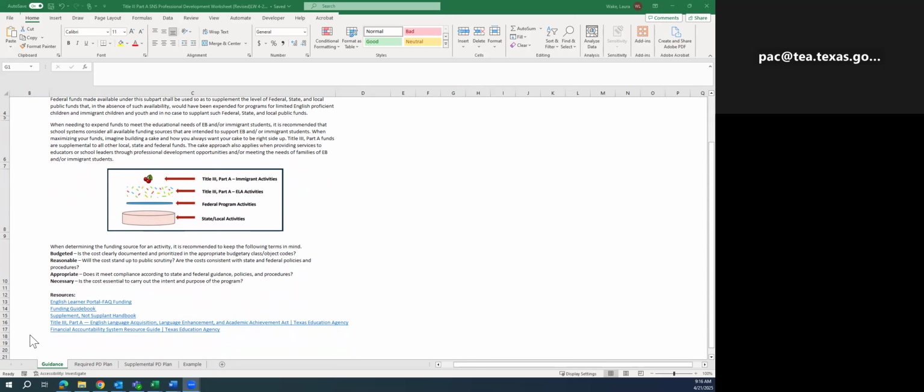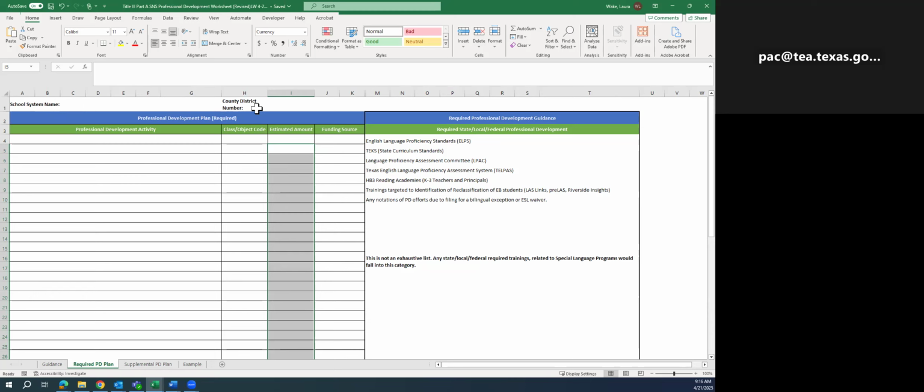On the Required Professional Development tab, you will find a place for the school system to input their name and their county district number. You'll find an overview of required trainings. In this section, you'll also see a place for the professional development activity to be inputted into these fields. Also, the school system will need to indicate the appropriate class object code, the estimated amount to be spent on the activity, and the funding source being utilized.